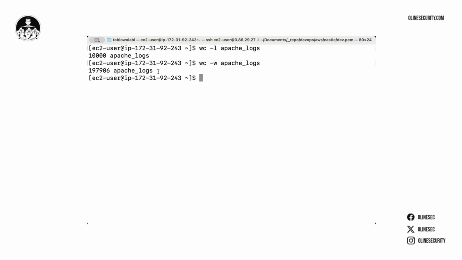So it's a pretty lengthy file, right? wc is a pretty cool command. It just gives you a high level overview of the logs or the file that you're dealing with. Now let's just get the IPs. I want to get the IPs out of this file, right?